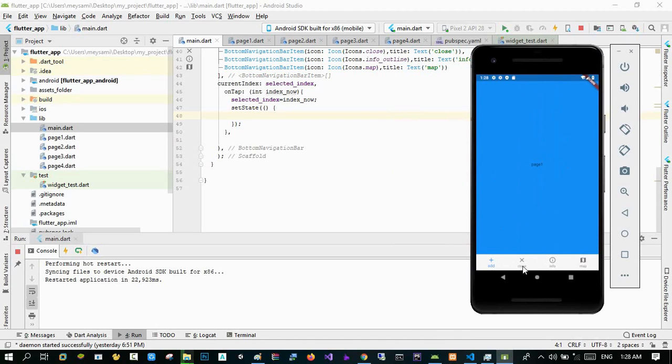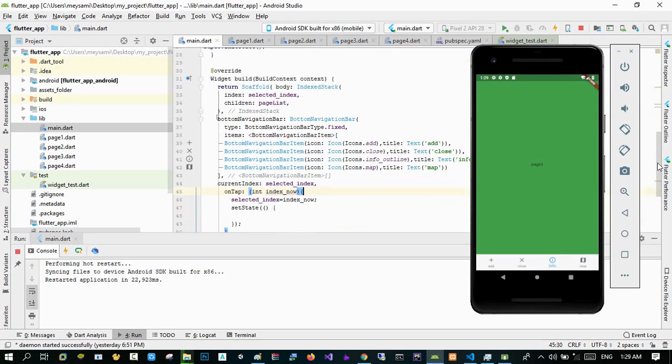When we click on page 2, it should show us page 2. And just like that, when we click on page 3, it should show us page 3. And when we click on 4, it should call set state and show us page 4. Now, because the type of the navigation bar was fixed, you see that it shows the page without any shifting. But if we change the fixed mode to shifting and then press Ctrl S for hot reloading, we can see that the mode of bottom navigation bar has changed.